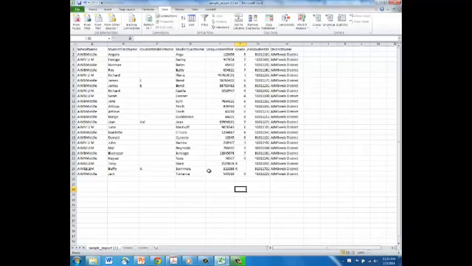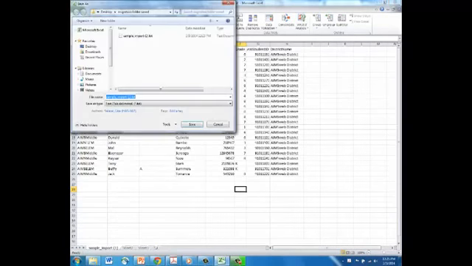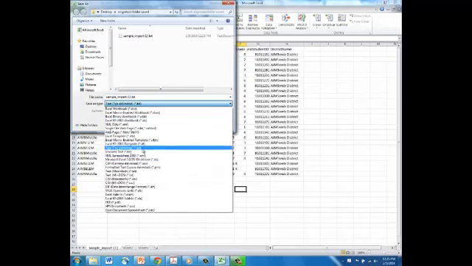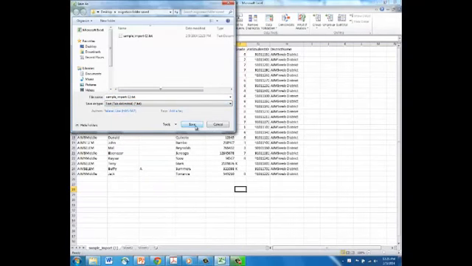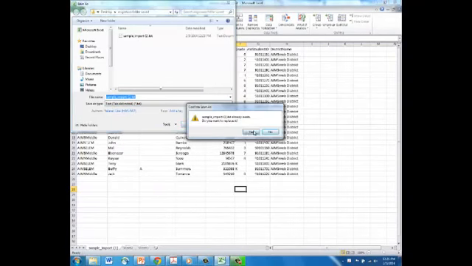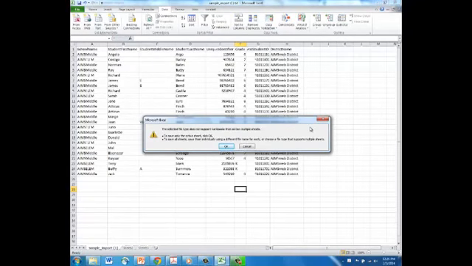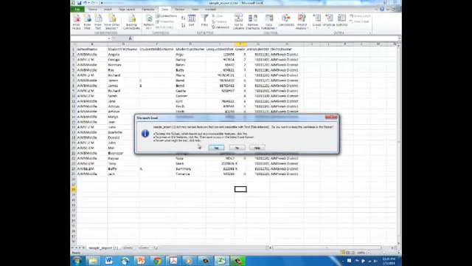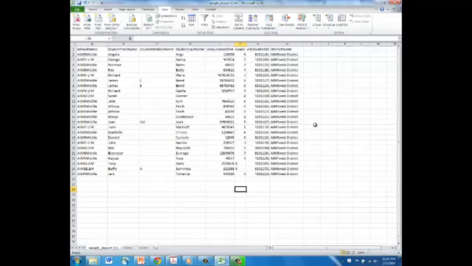If you are using Microsoft Excel 2000 or later, you will follow these directions. Click File, Save As, click Text Tab Delimited, Save. You will get a message window. In this window, you will click OK, and then you will click Yes. Now your file is ready for import.